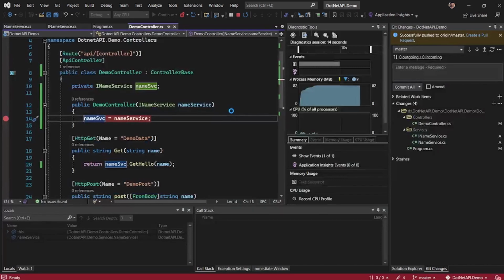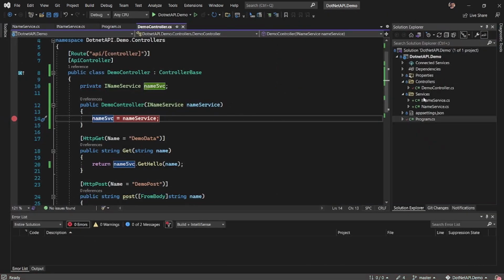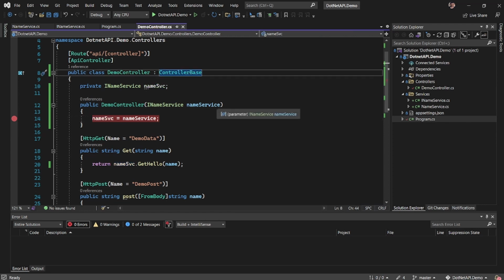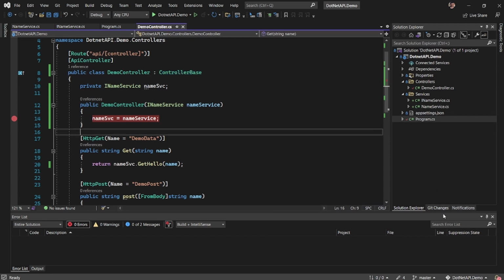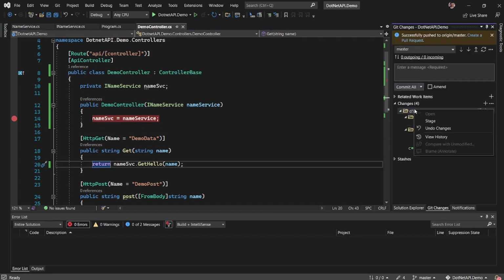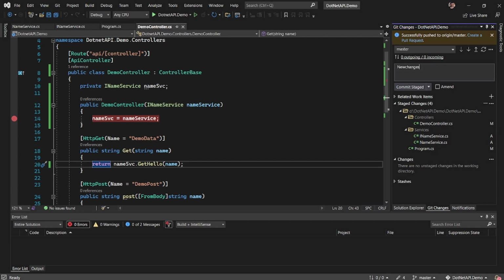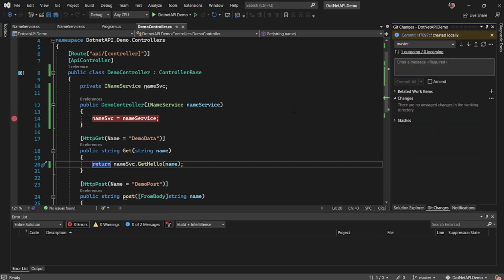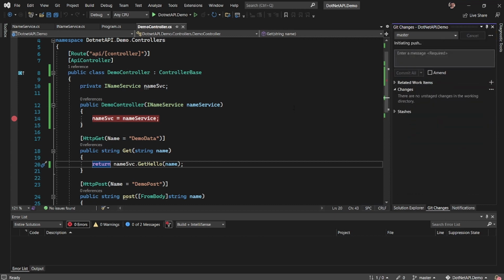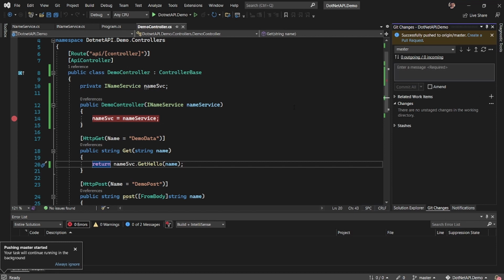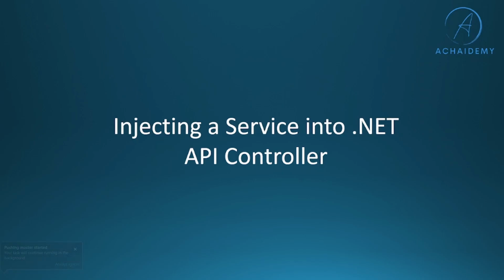So this is the way to move logic into services and then inject them into the controller so that there is minimal coupling across the controller and the services. As a last step, I'll go ahead and commit the changes into the repository, git changes, and say commit and push. So this video shows you how to create a service and inject that into a controller, thereby enabling you to have a decoupled implementation.